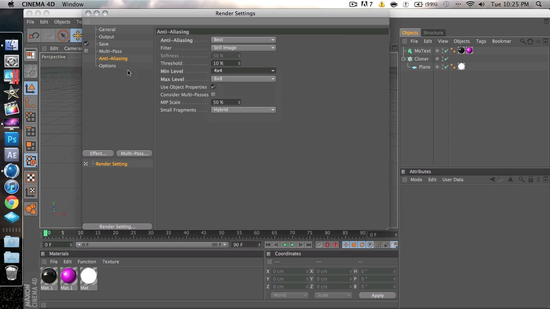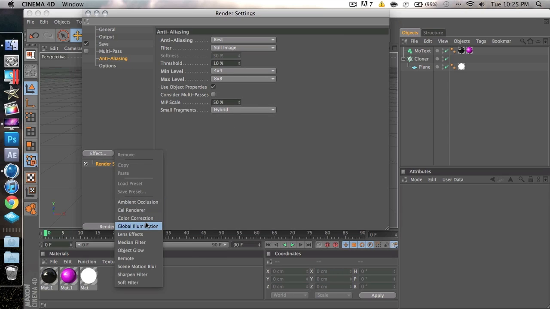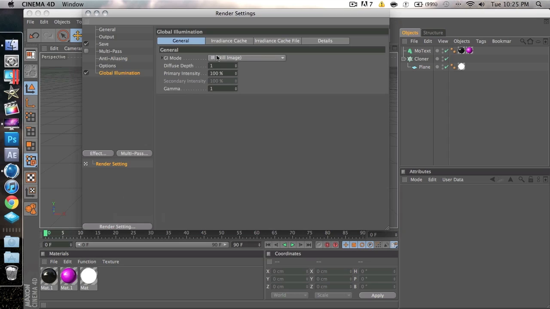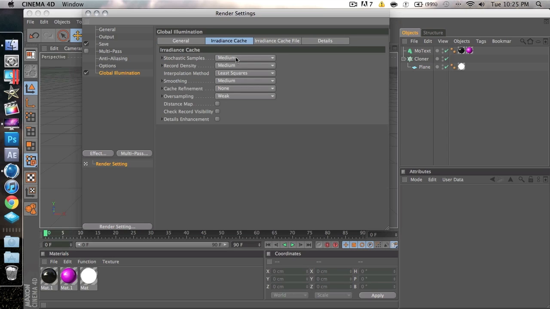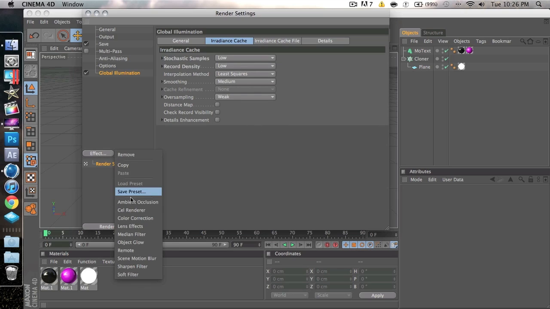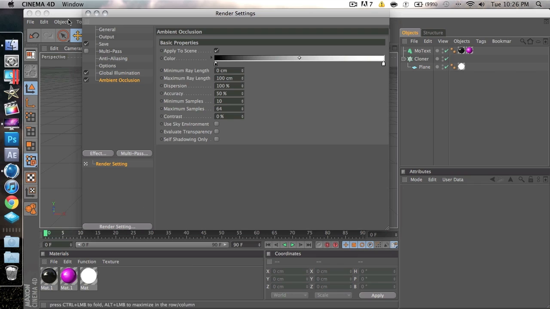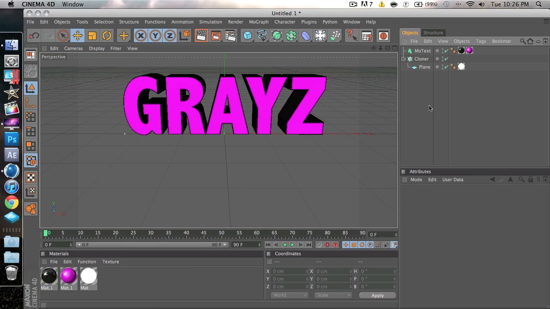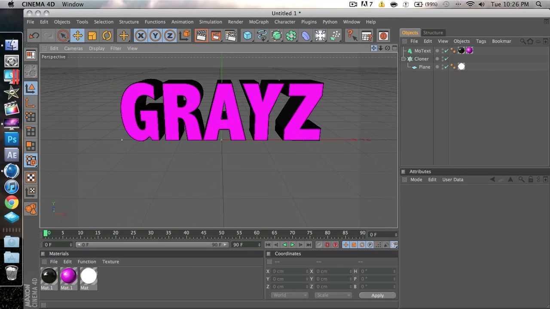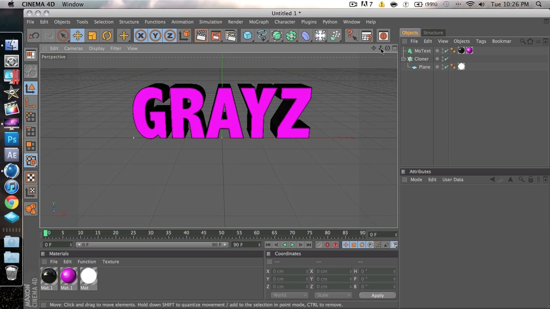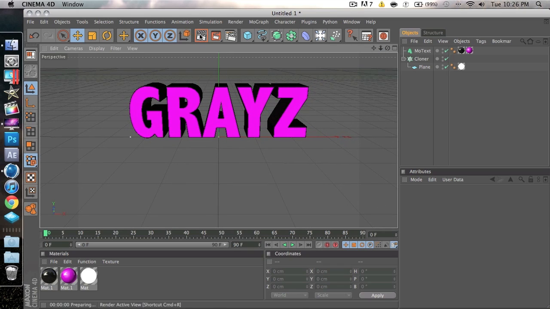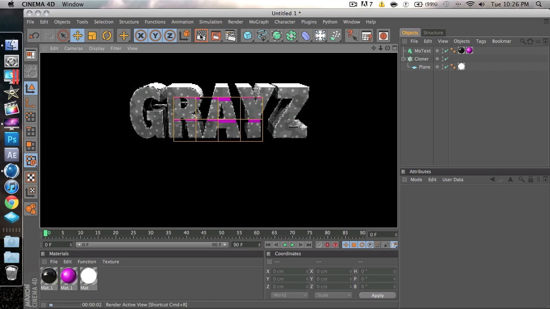So yeah. Then you want to go down here to effect and add a global illumination, and change the gamma to 1.2. Come over here to irradiance cache and change it to low and low. And add under effect an ambient occlusion, and you can just leave that how it is. Okay, so now that we have that and our shape has changed, you can zoom out and render, and you'll get your final thing.